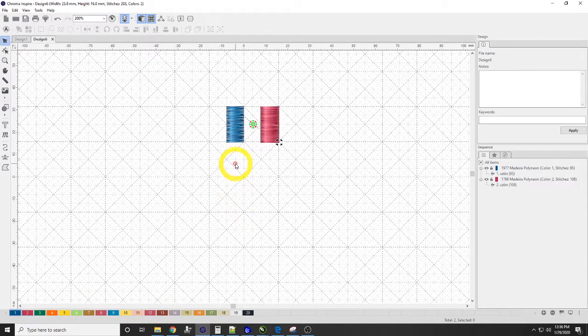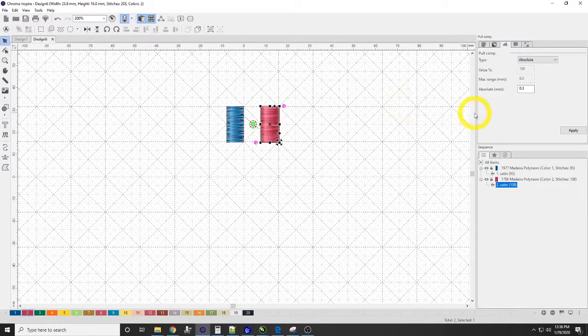Okay, so visually looking at these, you can already tell that there's a difference. This is more dense. So we'll click on it and we'll look at our density values. So our density has changed from a 0.5 to a 0.4 now, and our pull compensation has gone from nothing to absolute and a 0.3. So these are the settings for pull compensation and density that you would use for a hat.